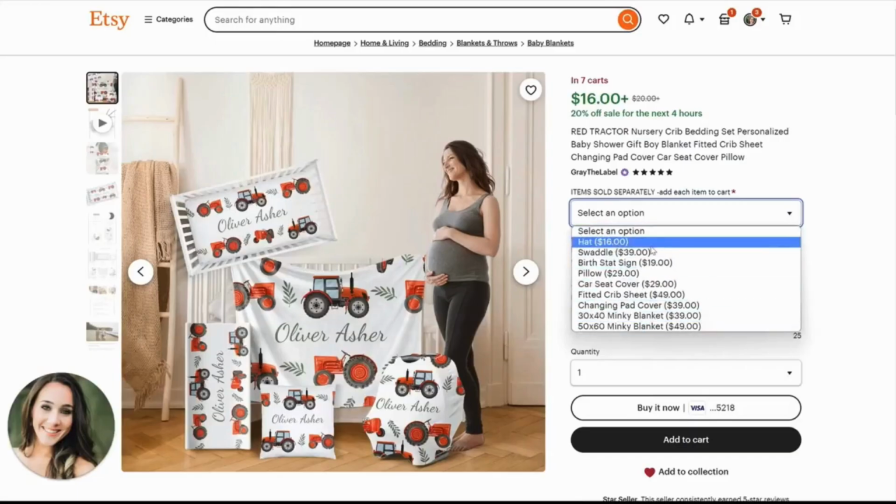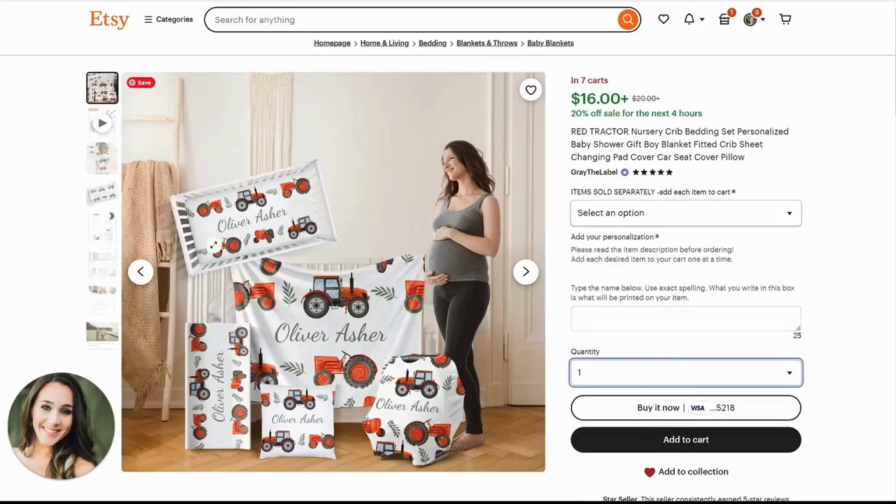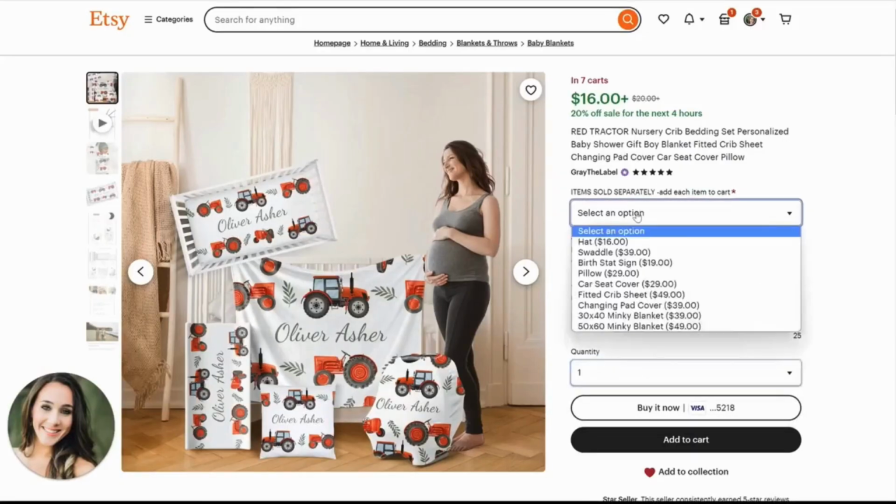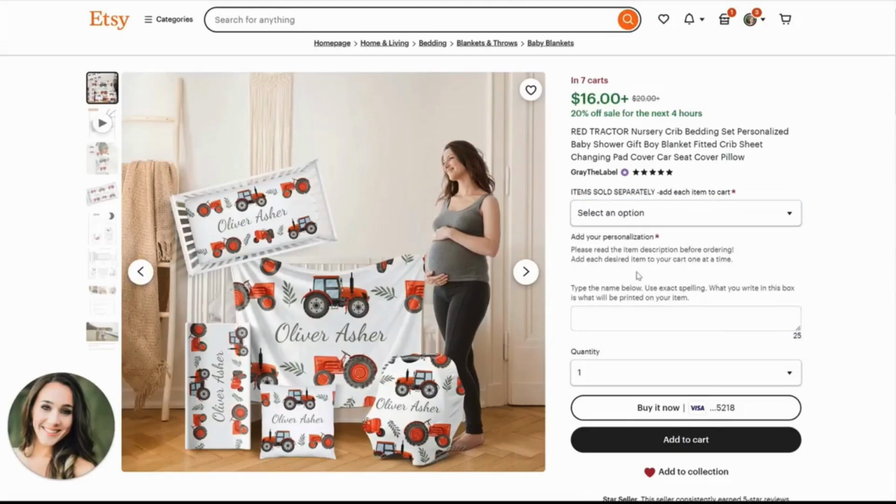You can have it like this, where each individual item is added to cart, like the customer gets to decide what they buy from the bundle. Or you can have, let's say, swaddle plus hat within the same option. I personally prefer this, but that's just personal opinion. You might not like it, and that's totally fine. But this is how I do it. Now, this method that I use might not be perfect. Some people might do it differently, but this is what works for me.